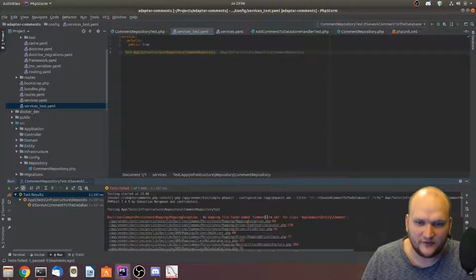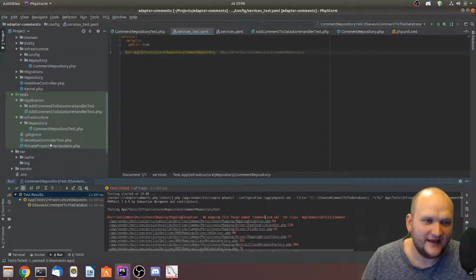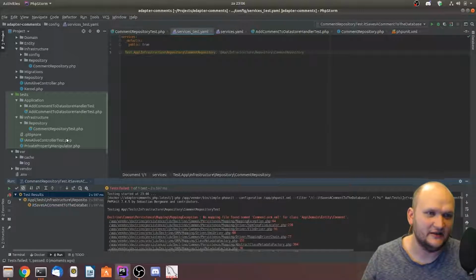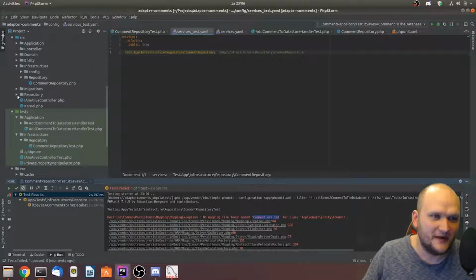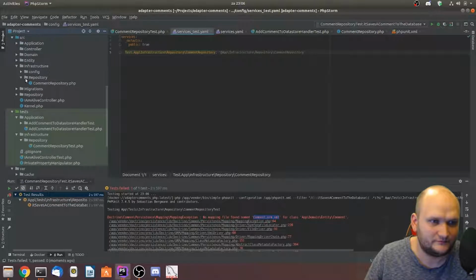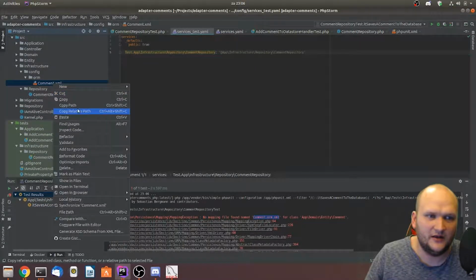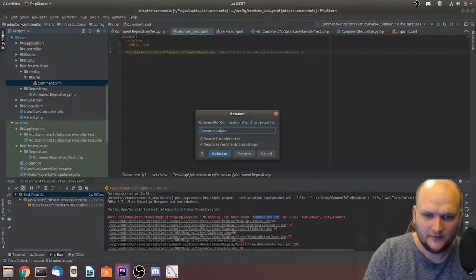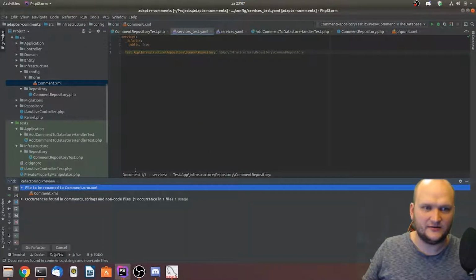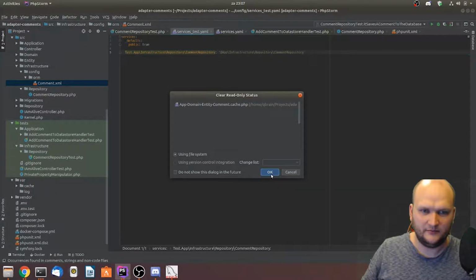No mapping found, name comment.orm.xml. Oh, look at that. It's so beautiful that the test actually tells me what to do right now. My test tells me currently, dude, you messed up your naming from comment.orm.xml, because my file is actually named comment.xml and not comment.orm.xml. So, gotta change that. Refactor. Let's go.